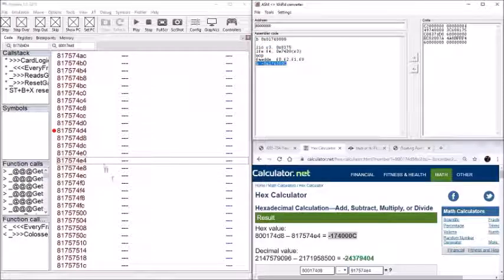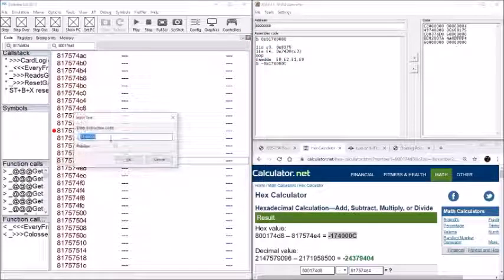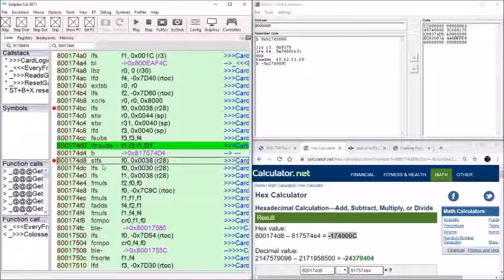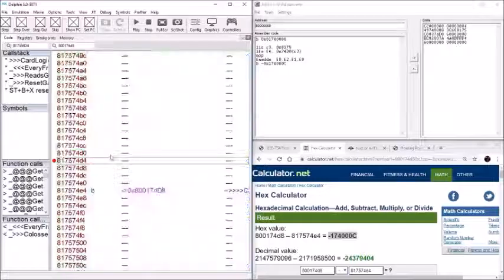Here, let me just show you. Replace instruction 0x Control V, because I copied this. This is the actual line that we care about. And we're going to branch to 8001. So this starts with 8001 and ends with 74D8. So we're actually going to branch to the right place. If I hit OK and follow branch, now we see we're right where I want to be.